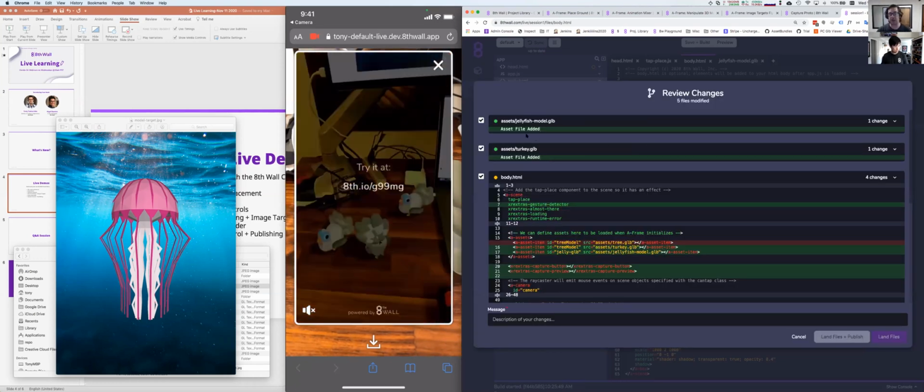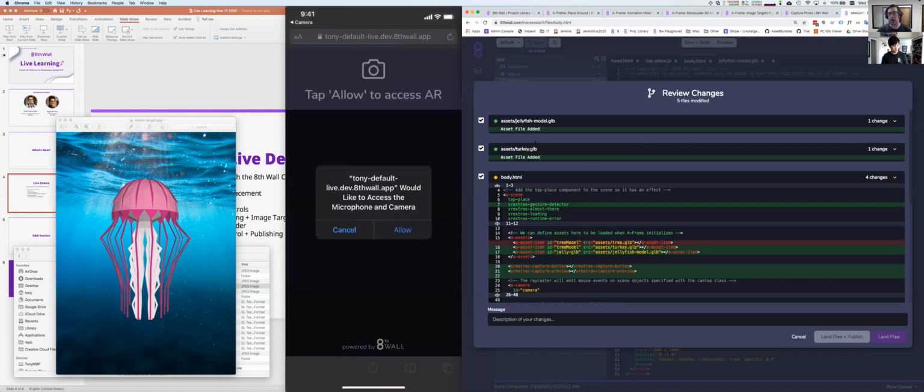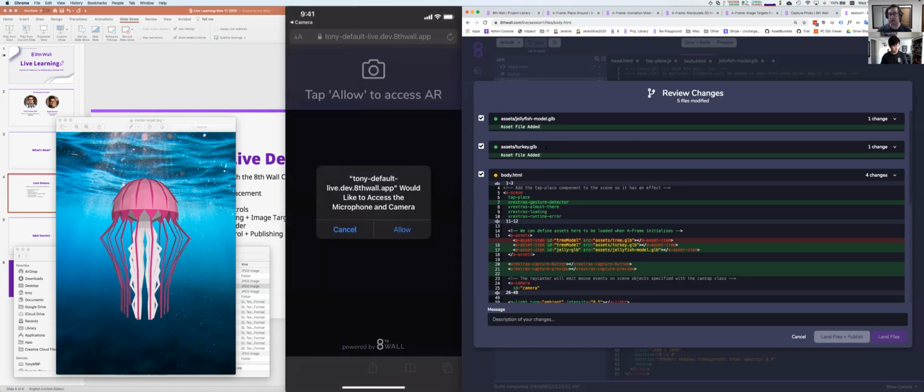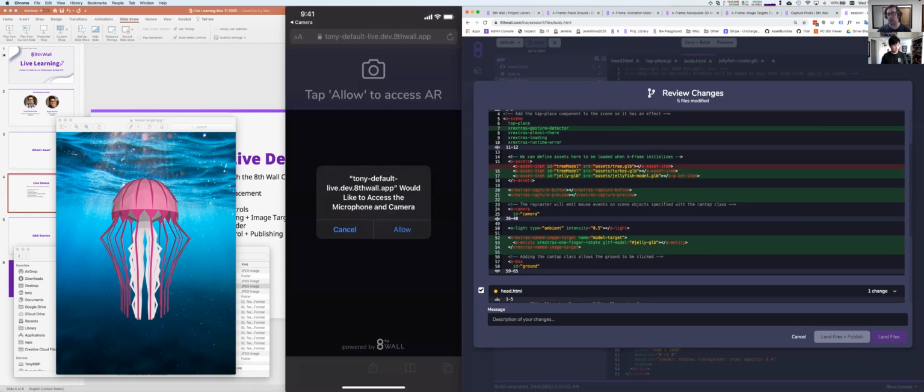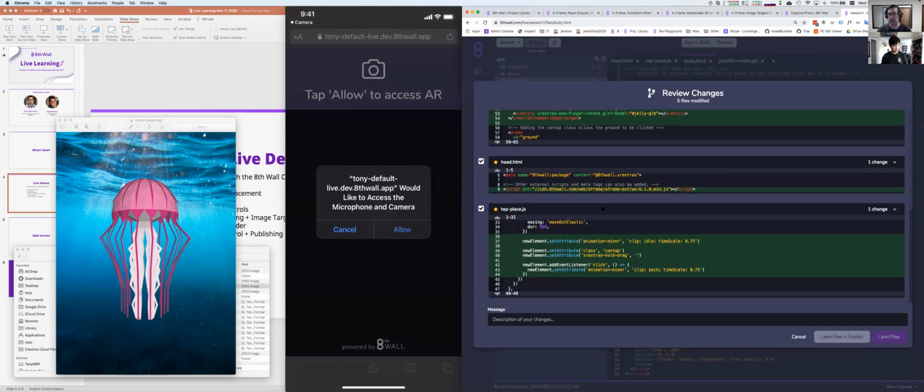I can see the changes. I've added a model, a couple of models, the jellyfish and the turkey. I can see a diff of what I changed, what I added or removed. Red is what was taken out, what was before. Green is what's new. So I can see all these changes. I'm going to give it a descriptive name, and we'll say, lots of changes here today. So let's just go with that. And we're going to land this.